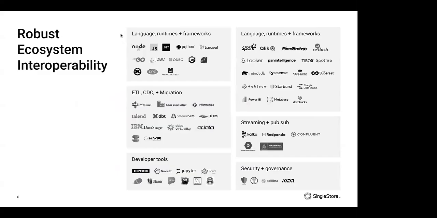SingleStore also has huge partner and connector support. It is highly interoperable and has integrations with the majority of frameworks, developer tools, and streaming systems. This way you can integrate SingleStore into your existing stack pretty easily, and you need not overhaul most of your systems.